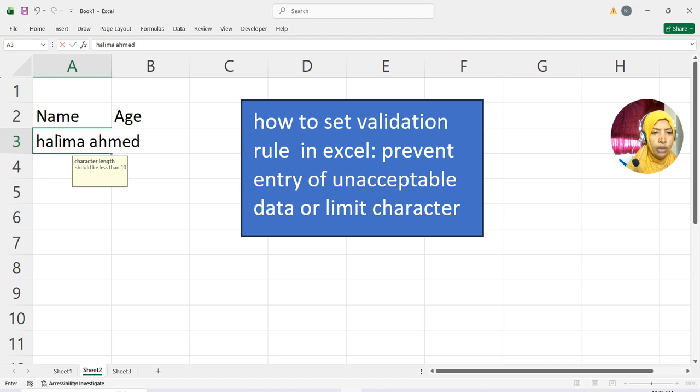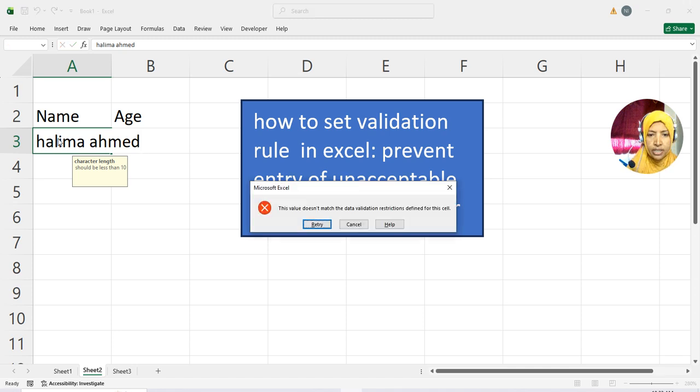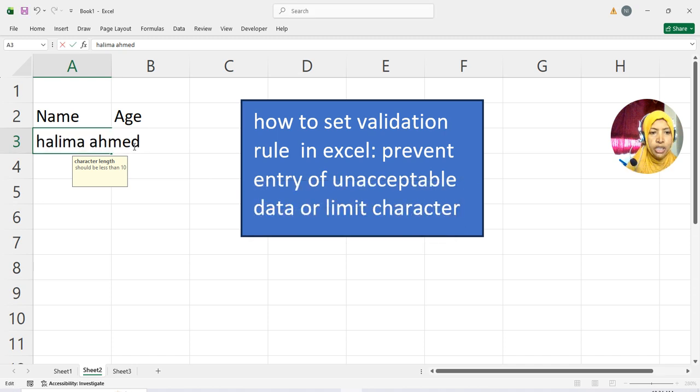Halima Ahmed. Now this is more than 10. The moment I press enter, a warning message has appeared, indicating that this data is not acceptable. Now if I say retry, it's going to expect me to reduce this. Okay, now it passes.